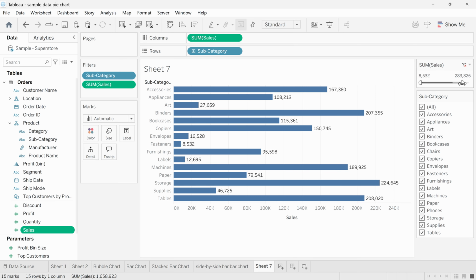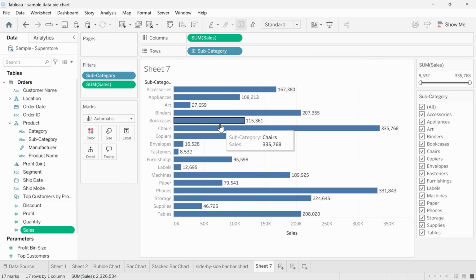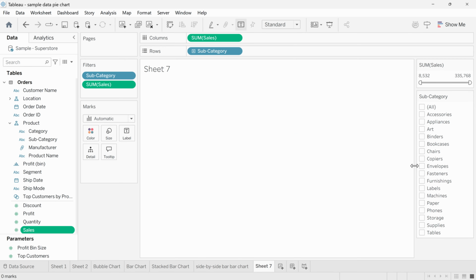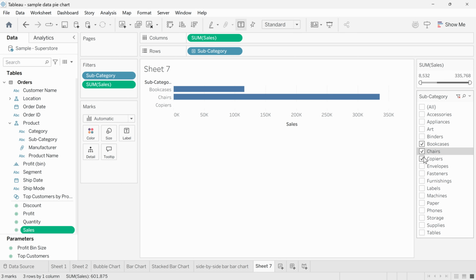So it will filter it down. It won't change the baseline data set or anything like that. It'll just help to filter down your data when you are looking at a particular sheet. So let's say we wanted to change this to be not all subcategories, but let's say bookcases, chairs, and copiers. Let's say that's the subcategories that we want to look at. We'd be able to select those from our filter over here.